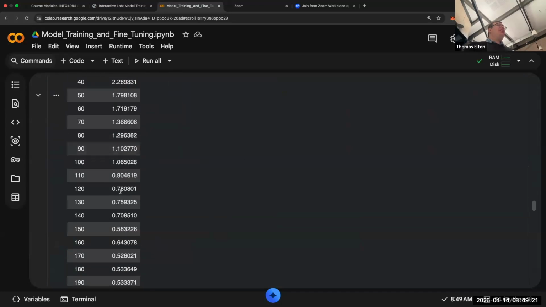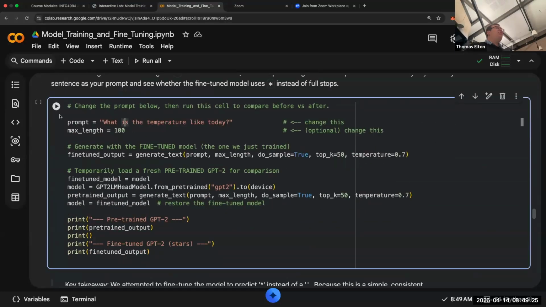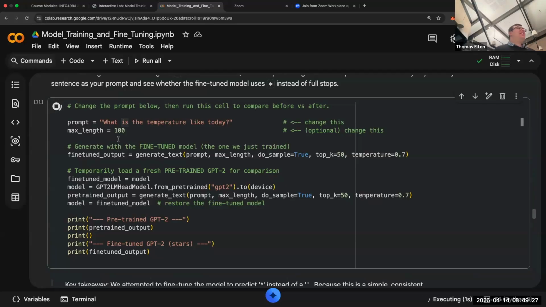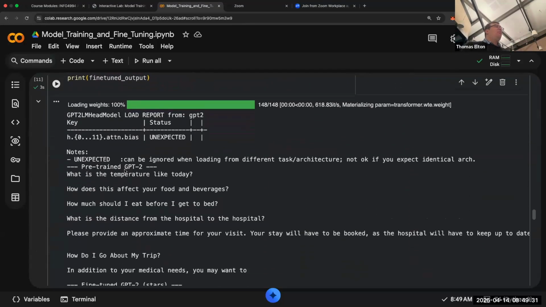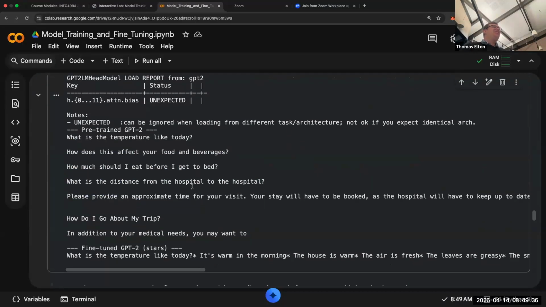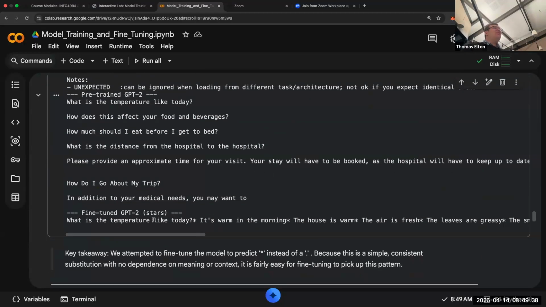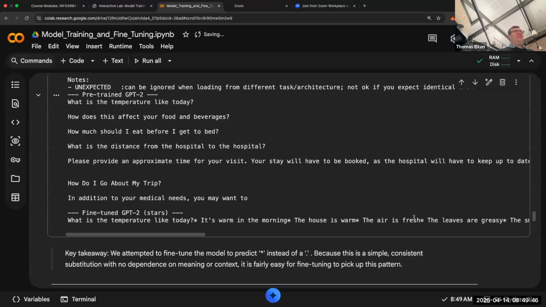Now that this model has trained, when I run this code here, again I'm going to say, what is the temperature like today? Let's run this and compare the pre-trained and fine-tuned model. The pre-trained one: just normal conversations, asking a lot of questions. The fine-tuned one: what is the temperature like today? Question mark, asterisk. It's warm in the morning, asterisk. The house is warm, asterisk. The air is fresh, asterisk. The leaves are greasy, asterisk.